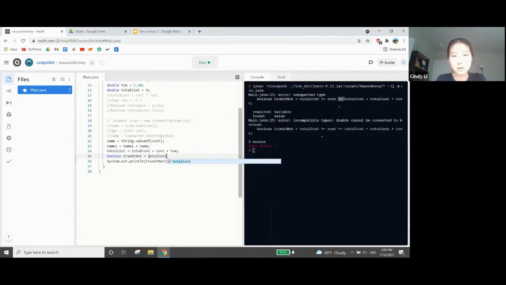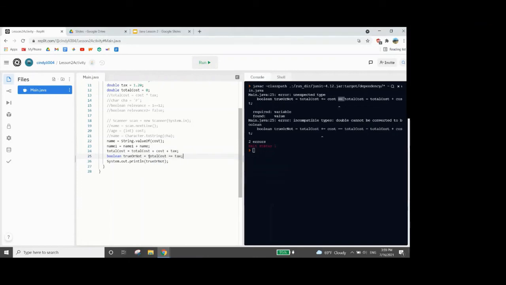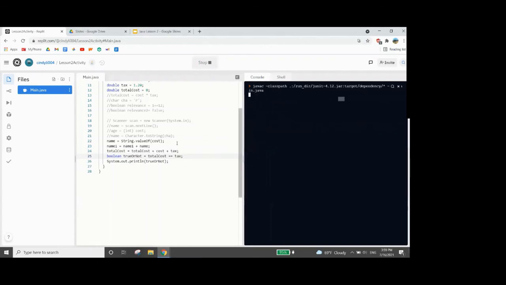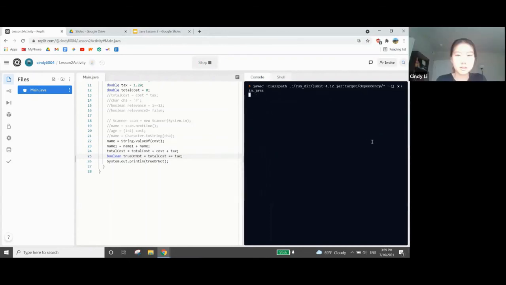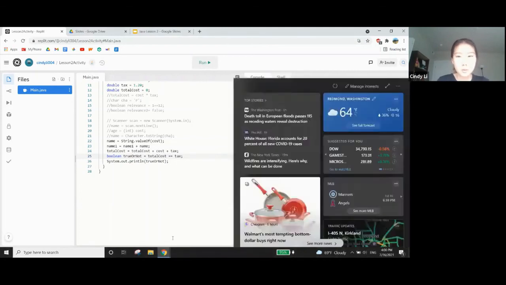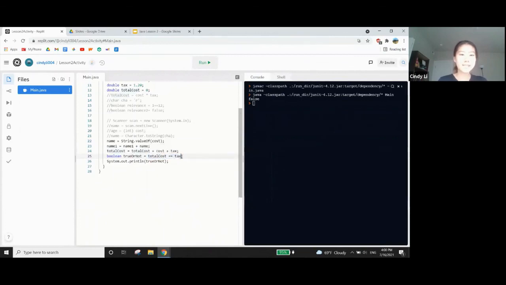So total cost equals tax. This should give us false, yes. So we can compare these, but we can't actually add stuff and then compare these. If I say add plus tax, there is a plus sign here. You can't do that because that's not something the Boolean can do, because Boolean is only true or false.